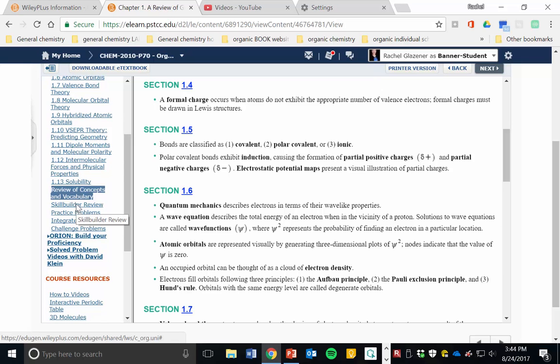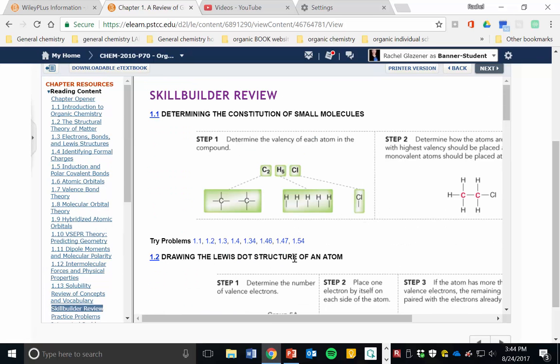Then something great this book does is called the Skill Builders. The Skill Builders highlights the skills that you should be learning in this chapter. So for example, this one is determining the constitution of small molecules.